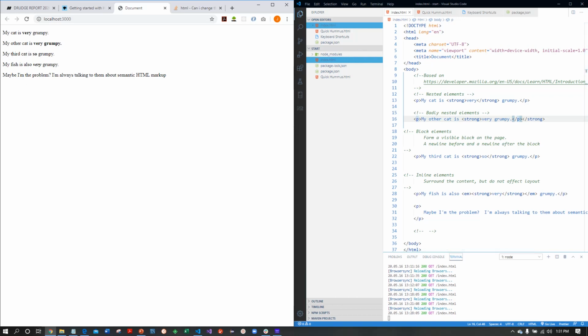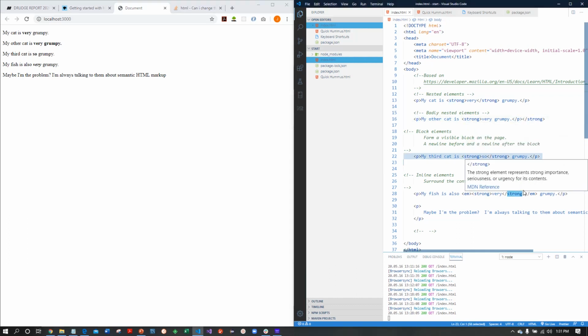On the other hand, the strong tag within it is a nested element, but it's also an inline element. So it's inline, it doesn't force a new line before and after the tag, and that makes complete sense to have that distinction.